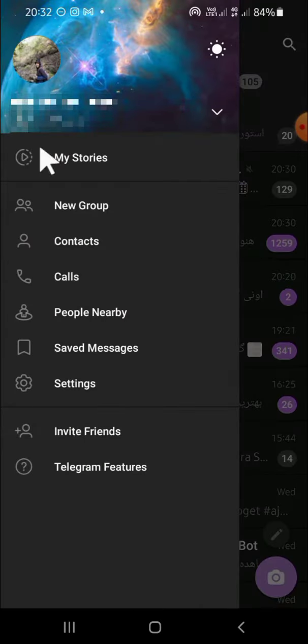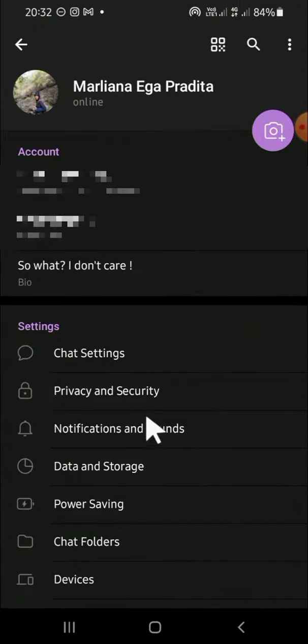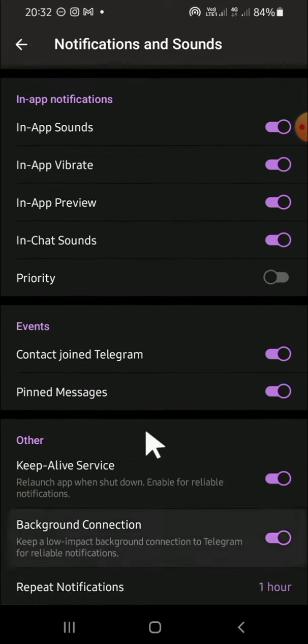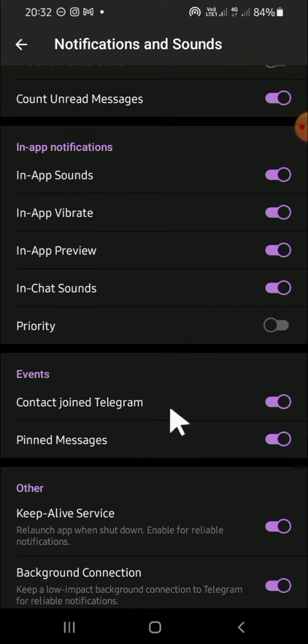And then we can tap on the settings option, and on the settings option you have to select the notifications and sounds setting. Okay, then you have to scroll down until you find the contact joined Telegram, this one. Tap on the toggle button to disable this notification.